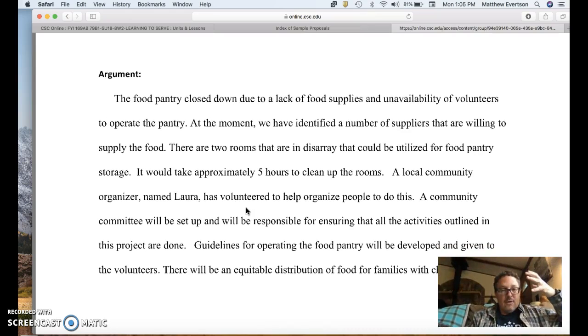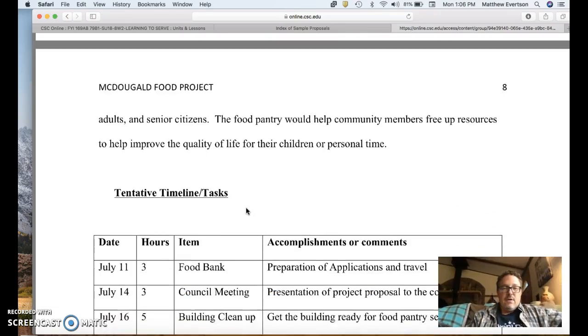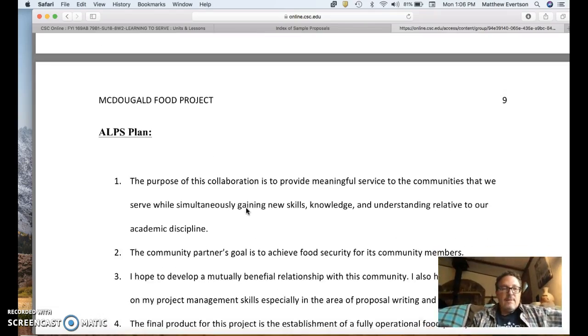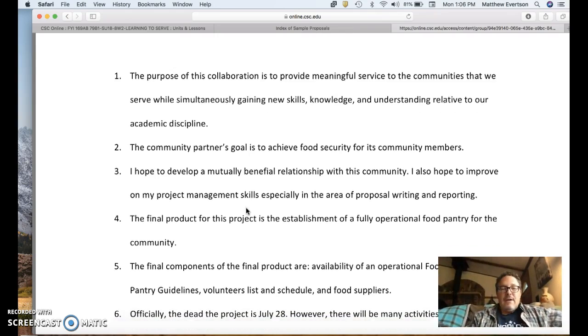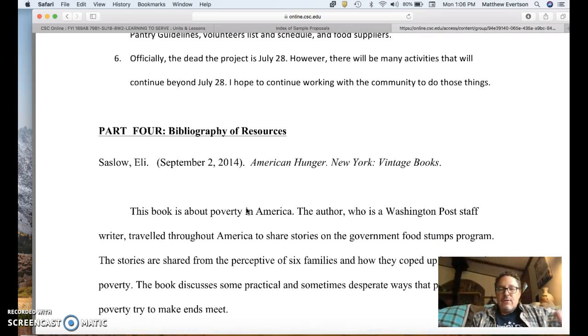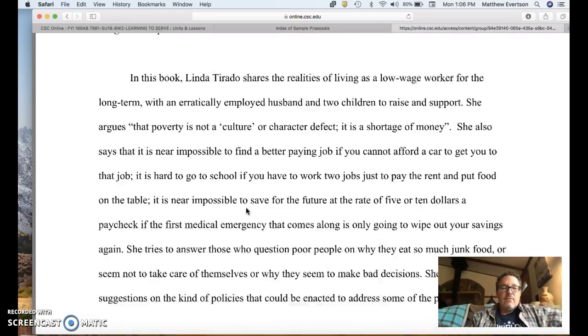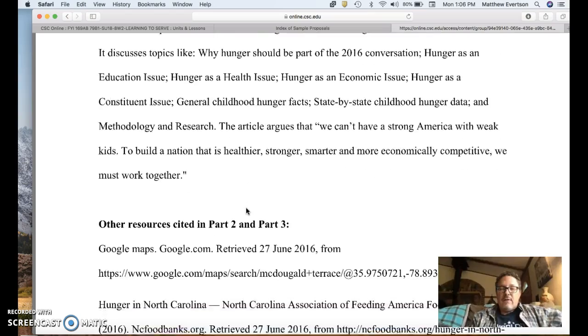He makes a cogent argument for why he thinks this is a particularly good use of his time. He has a very specific timeline. He completes the ALPS inventory, which comes from your book, at the end. It's very thorough. He has a very thorough bibliography at the end with resources that are both local and national. So a very effective proposal.